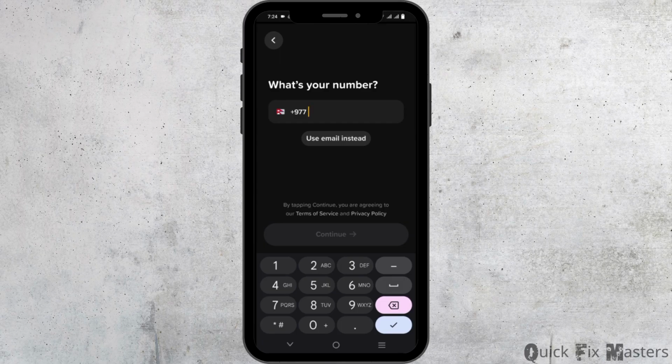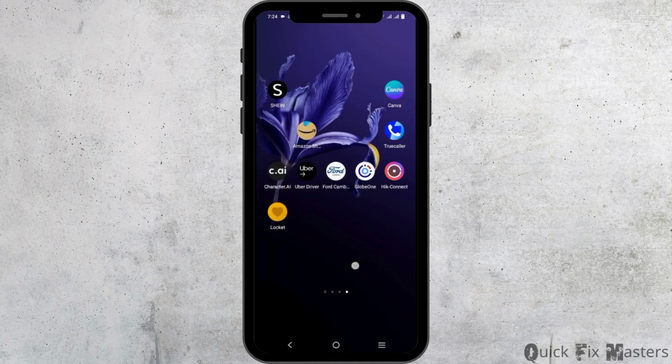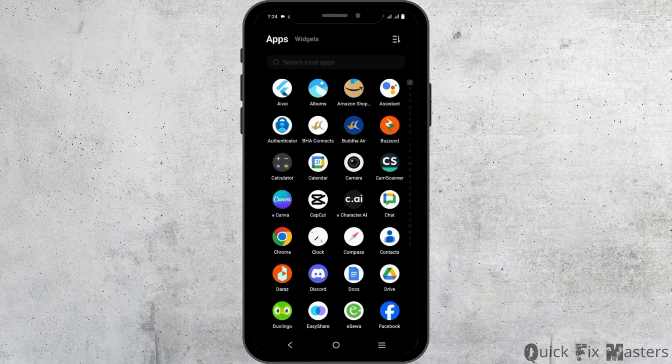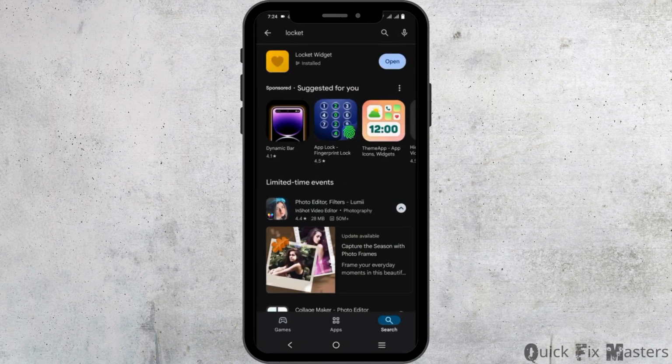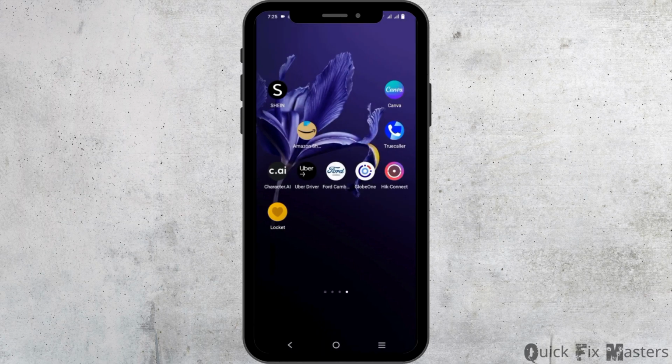Sometimes the problem could also be because of bugs and glitches. This can be tackled by updating the app to the latest version. Open Play Store for this and then go to Locket Widget and tap open it, and if there is an uninstall and update button, tap on the update button on the right side. However, if it is already up to date, you can now open and then try to access it again.